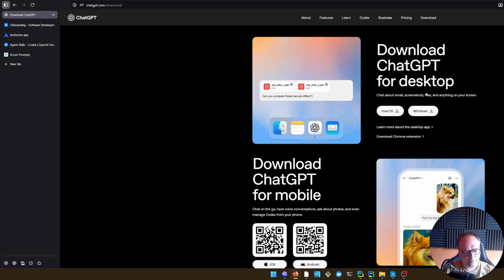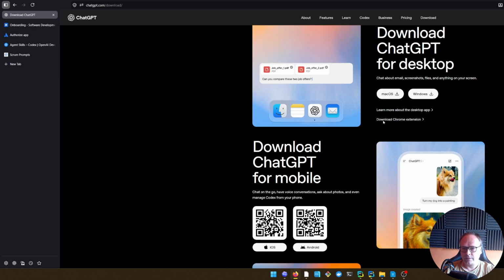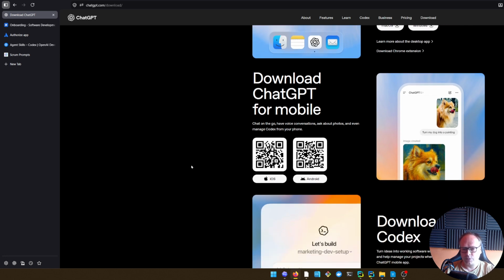It doesn't have a memory per default. You can enable the memory, but per default it's turned off. But first of all, you install it by going to ChatGPT, then download, and then you can download the Codex app, both for macOS and Windows. There's no support for Ubuntu right now.